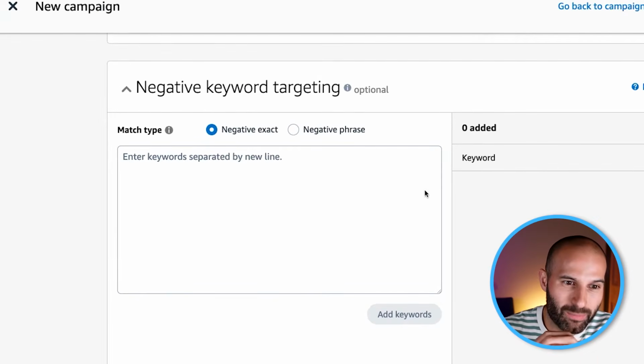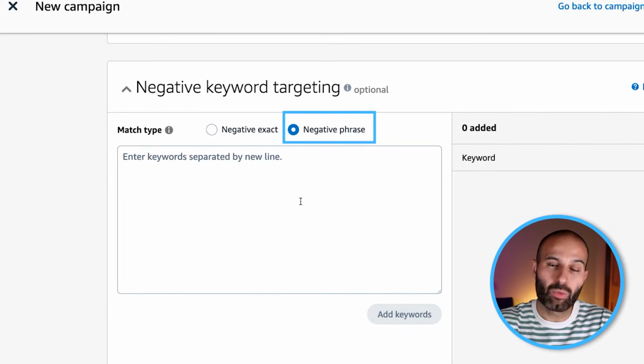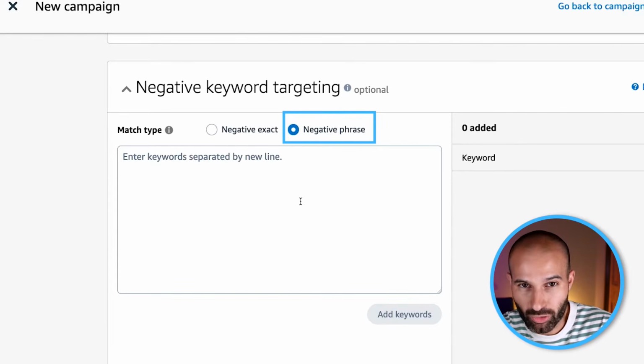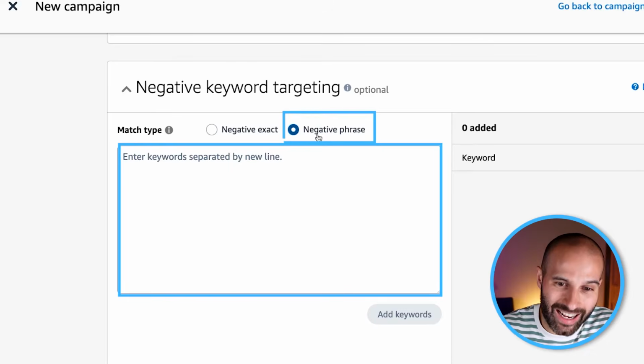So let's say that you were setting up your automatic campaign, your discover campaign. What you'd want to do is come to the negative keyword targeting and select negative phrase. And you'd want to take that whole keyword list, all the keywords that you're targeting in your manual keyword campaign in phrase and broad match. You want to take them and you'd want to add them here and add them in negative phrase form.